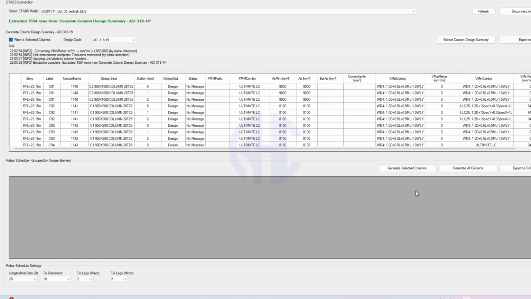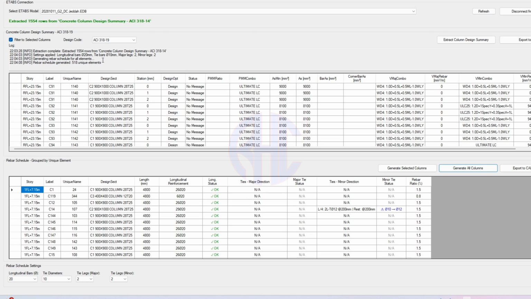You have an option to generate all the columns or to generate only those columns selected in the ETABS model. For this, let's first generate all the column elements. As you can see here, there are 518 unique elements. Very easy and very fast. We already generated the schedule of the column reinforcement in, I think, only 5 seconds. See, it's only 5 seconds.